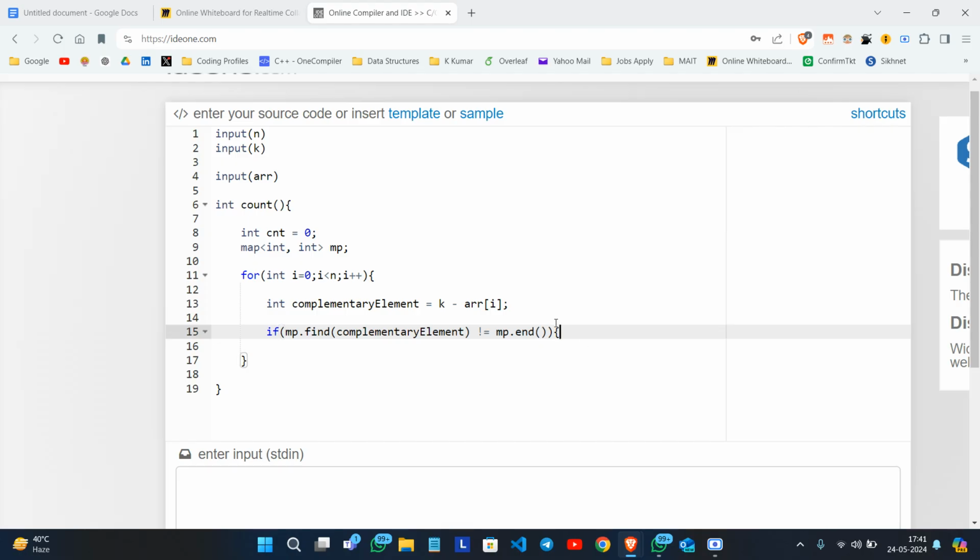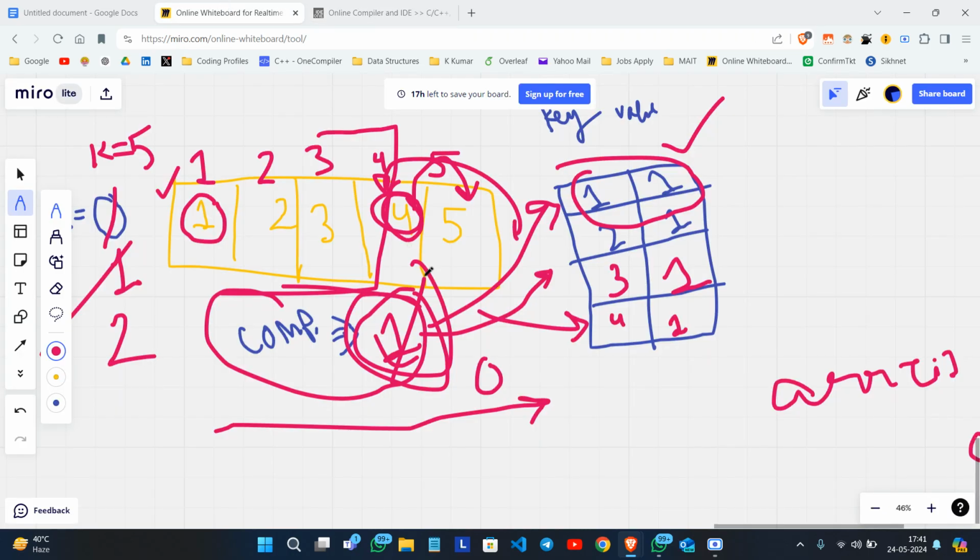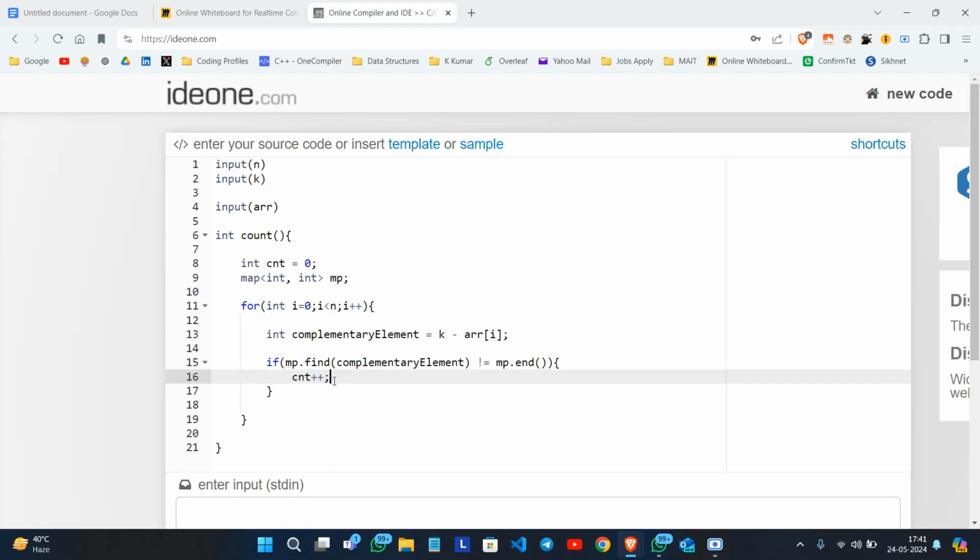So in that case, we will increment our counter, count plus plus. Why are we doing that? Because let's say I am at this point 4, I will calculate the complementary. It will come as 1. So I will check if it is there in the map. Yes, 1 is there in the map. That means we have found a valid pair. So now we need to increase our count by 1.